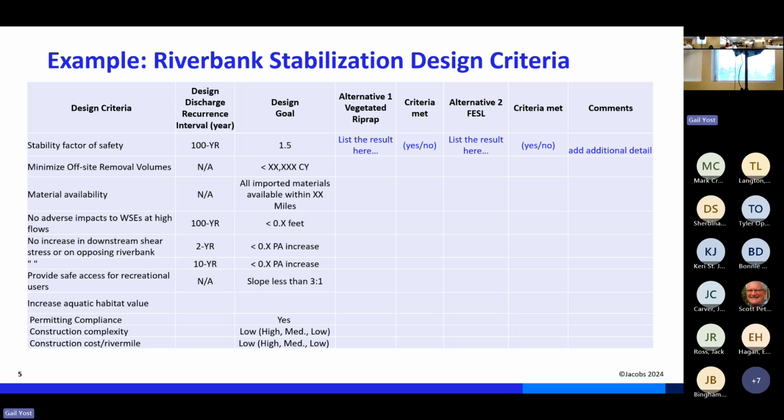So you've got your design criteria on the left. One might be stability factors. Obviously you want it strong enough that it's not going to fail, and a lot of these have a design discharge associated with them. For example, you could have multiple: maybe you want a factor of safety of 1.5 for the 50-year event, but for the 100-year event you just want 1.0. You don't want it to completely collapse in a catastrophic flood, but you don't want to design it so much that it's very expensive, complex, and over-designed.